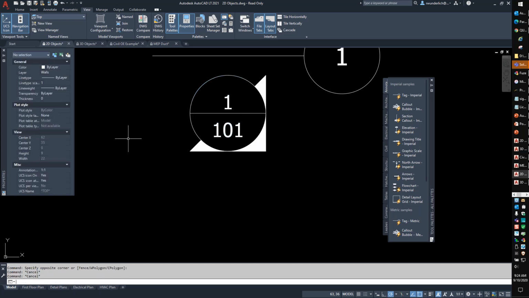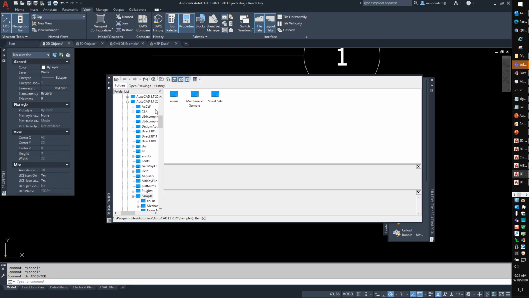You want to see Design Center? Again, that's just DC, brings up Design Center. Looks and acts exactly the same as standard AutoCAD because this is a core AutoCAD component for both.